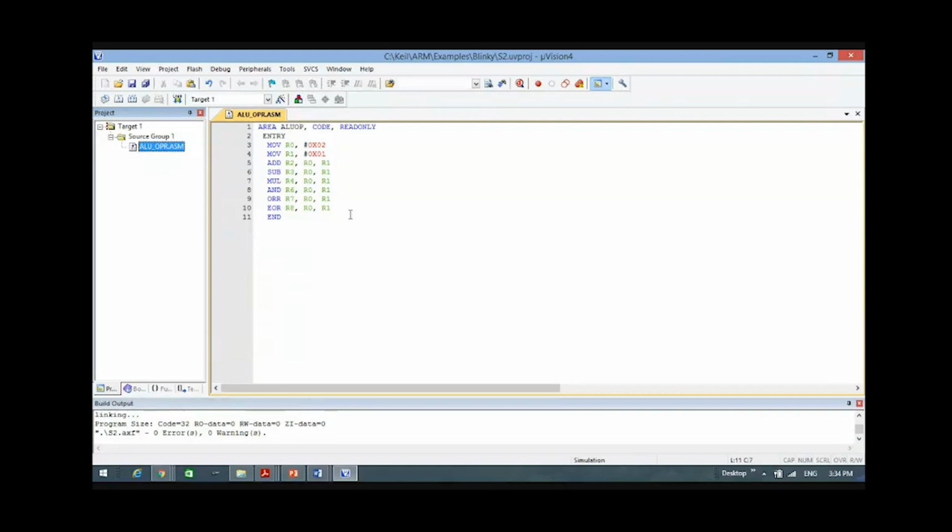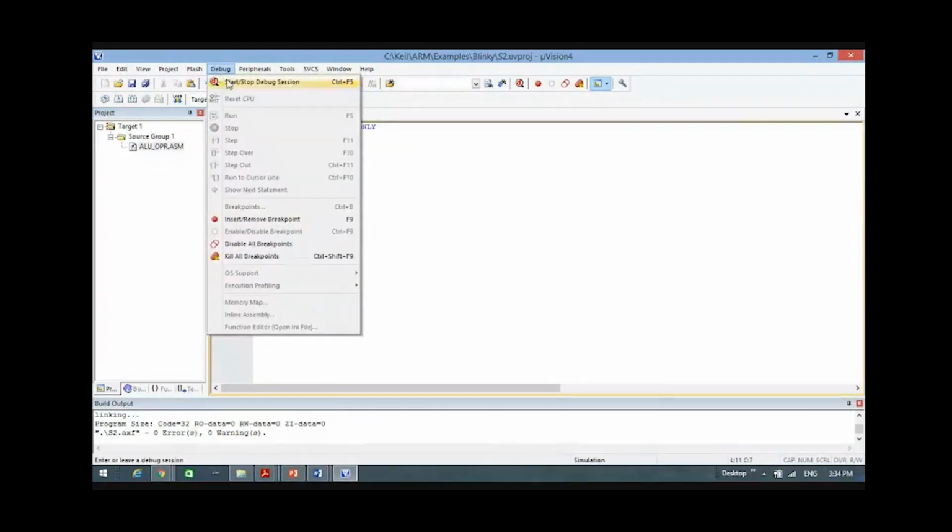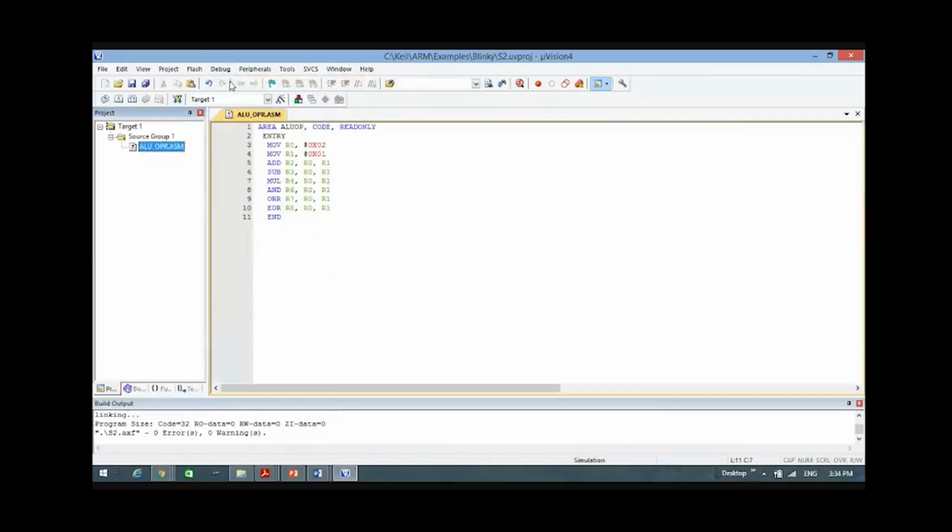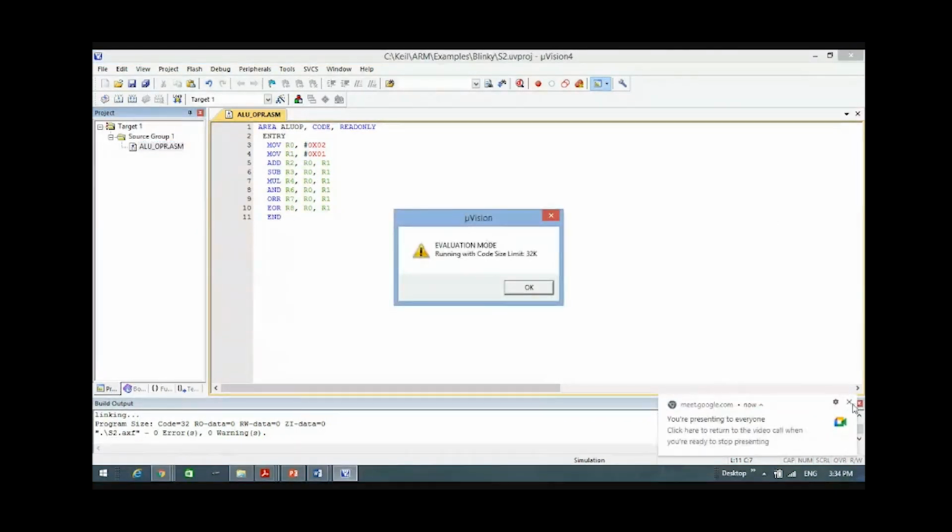The next step is go to the debug option and say start stop debug. So it will give you different windows. There is a window called the disassembly window. There is a window called the register window. And there is a window called the stack window, call stack window. There is a window called the memory window. All these will be displayed.